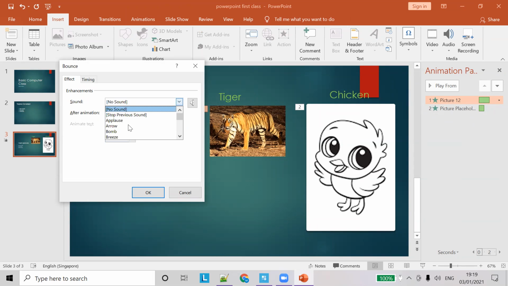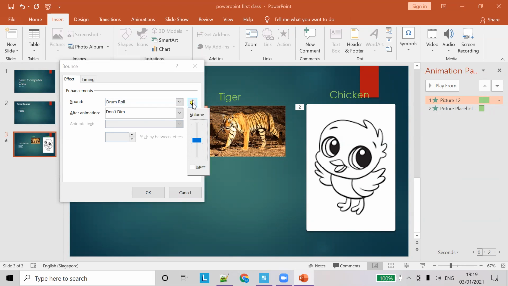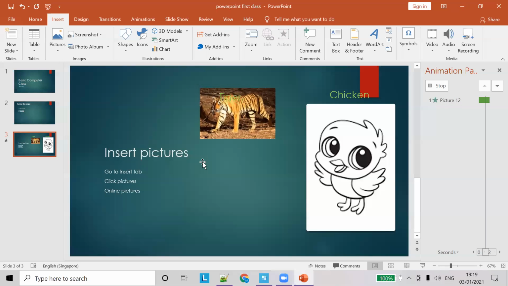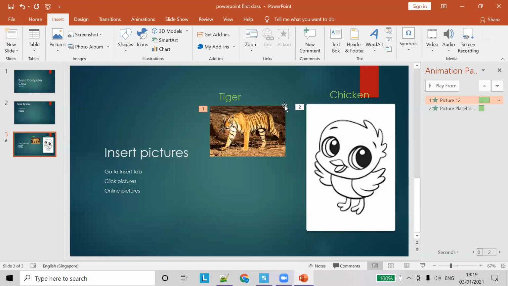Let's say a drum roll. So you can see the sound. Yeah, this is how we add a sound to the picture. So you can say effect options.